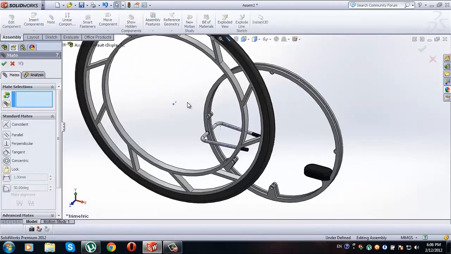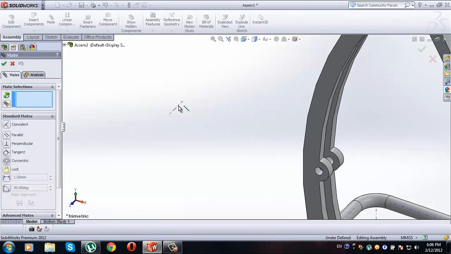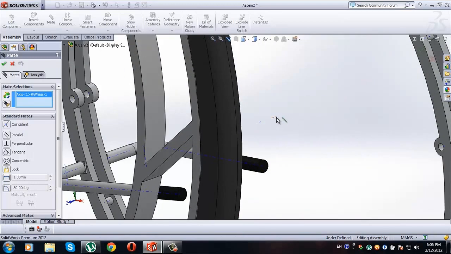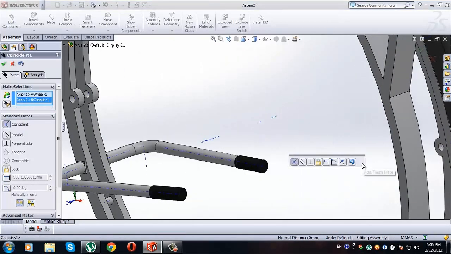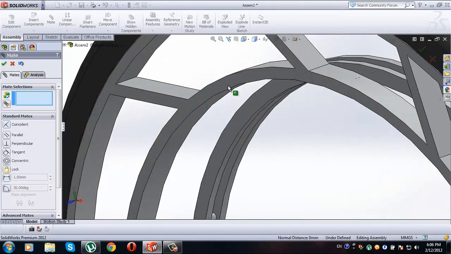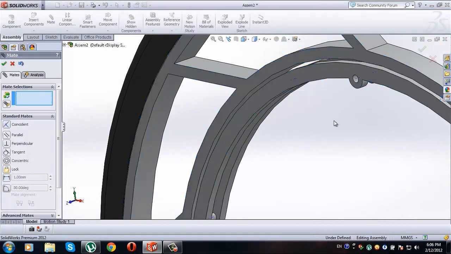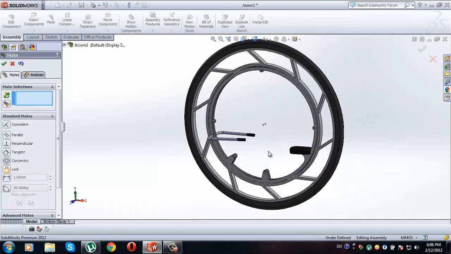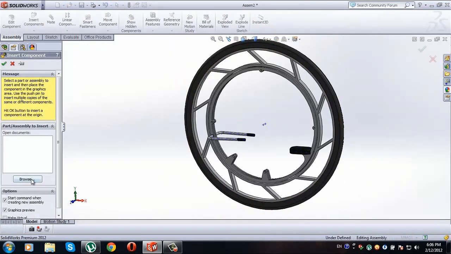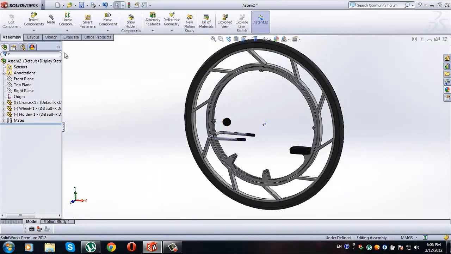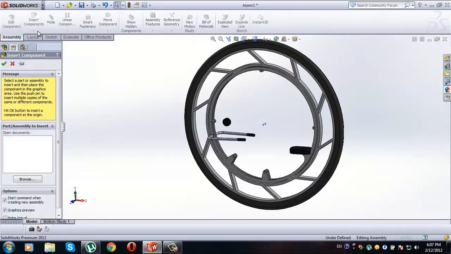Go to option mate, this one with the axis of chassis. Okay, check it. Now select this face and this one here and check it. Check the mate. Go to insert components, browse and insert holder. We're going to insert all 3 holders.